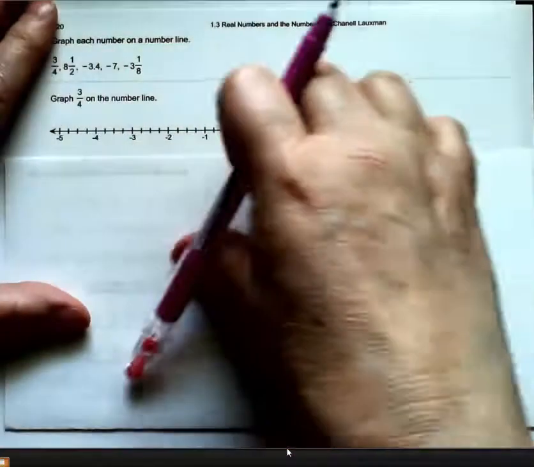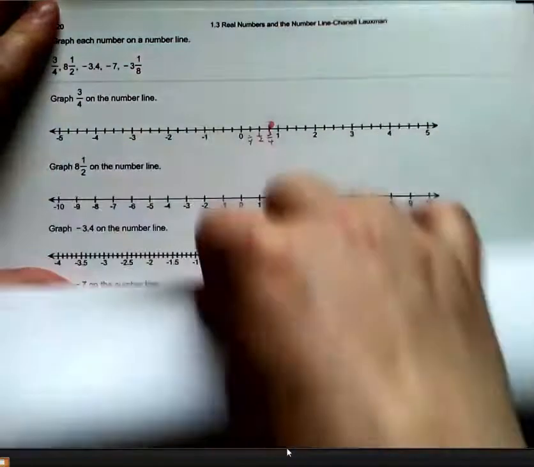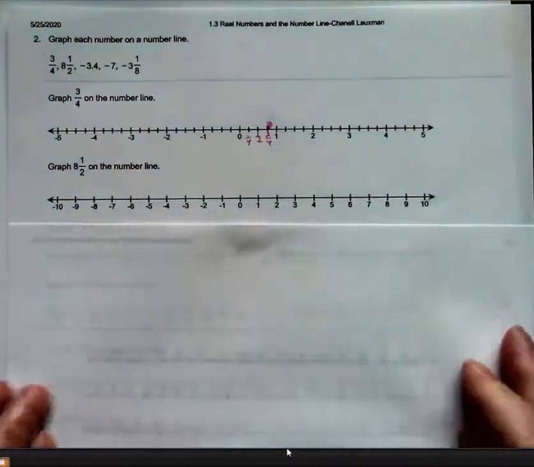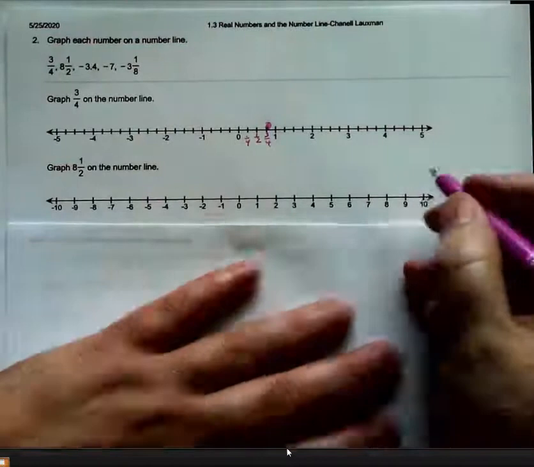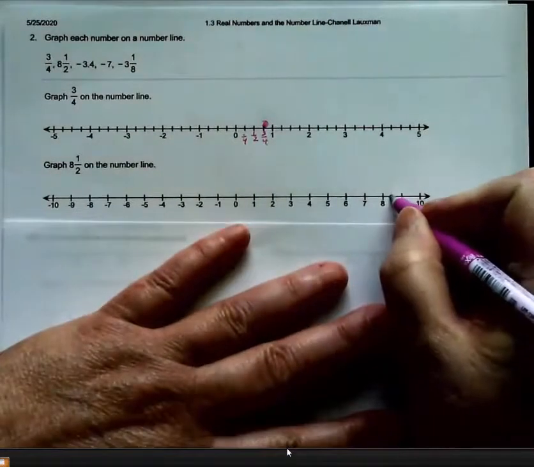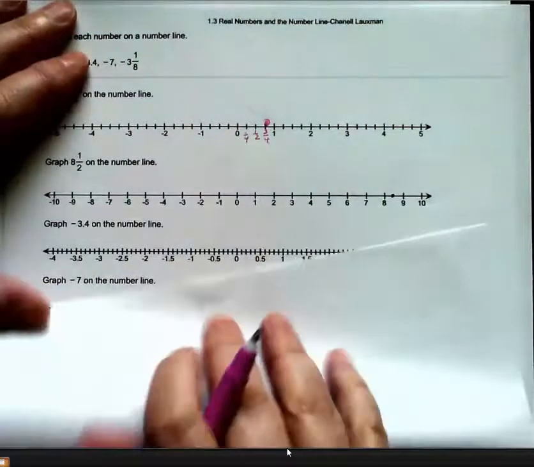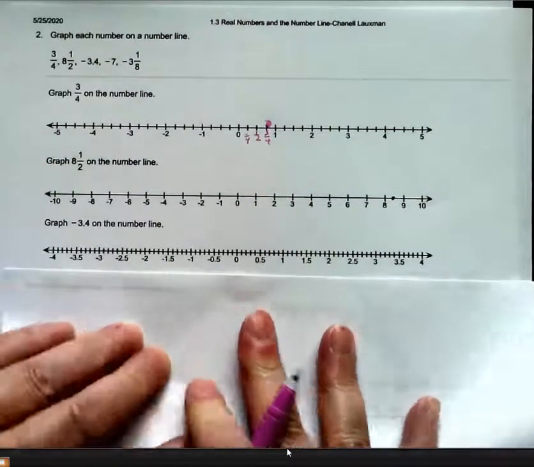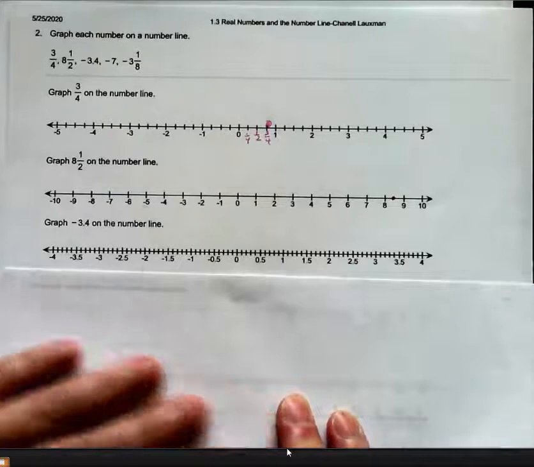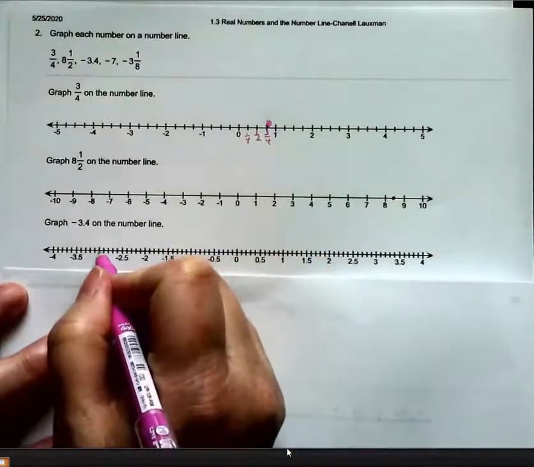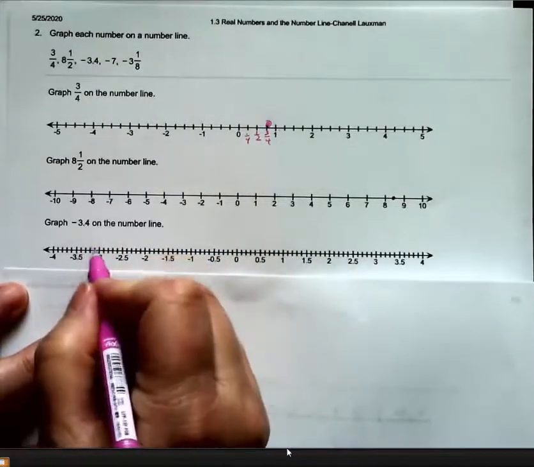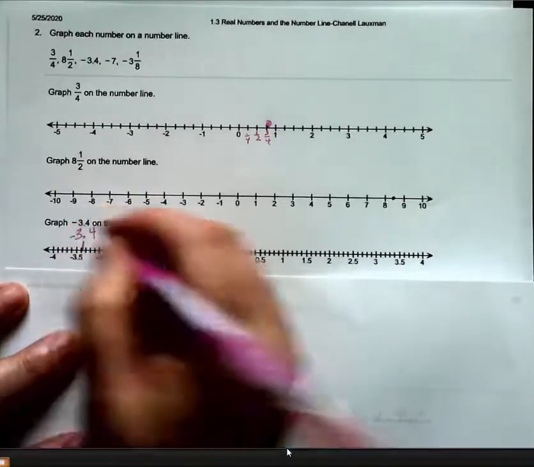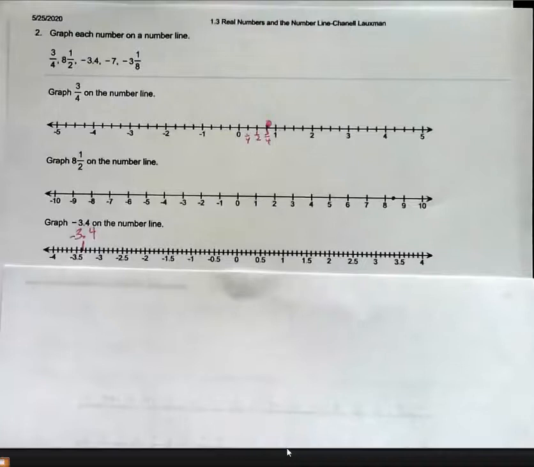Now 8.5. It'll look like this. So it's easy to see that you're going between 8 and 9. So your number would go right there. So each graph is actually giving you different ways to label it. -3.4. There are 5 spaces. This would be -3.4. Make sure that you do the positive and the negative correct.